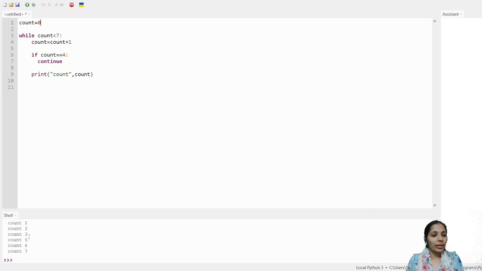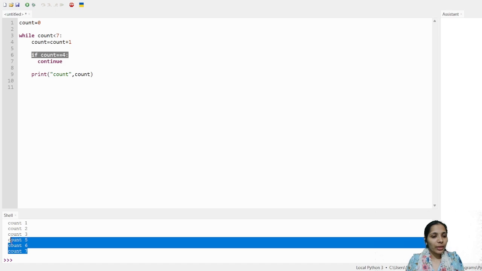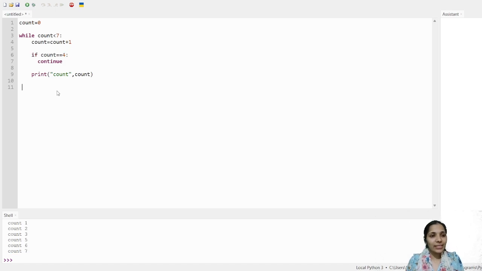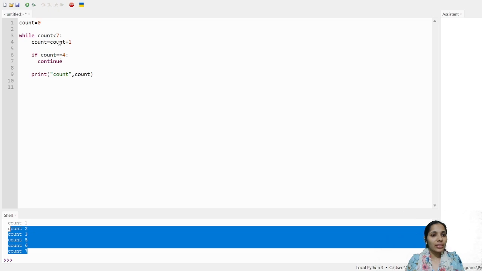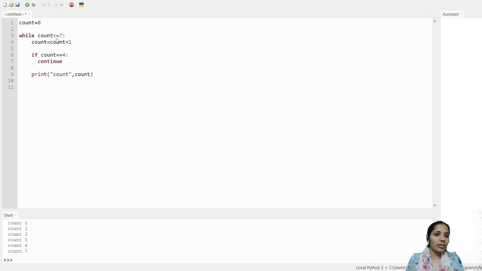When the count value becomes 4, it skips the value of 4, and after 4 all the elements are printed until the condition is no longer satisfied. As we have given count is less than 7, let's put the condition less than or equal to 7, and as a result it will print all the numbers up to 7. Once the count value is equal to 4, it will continue the execution.